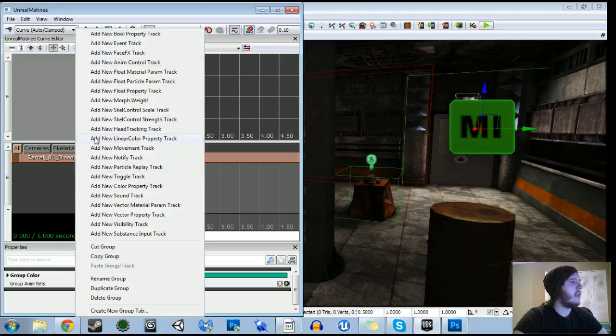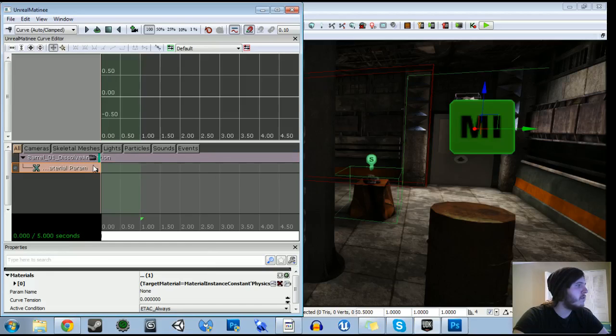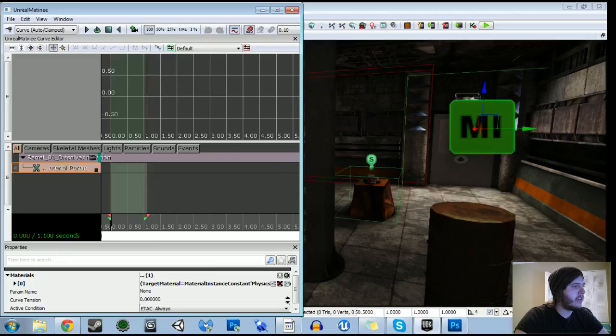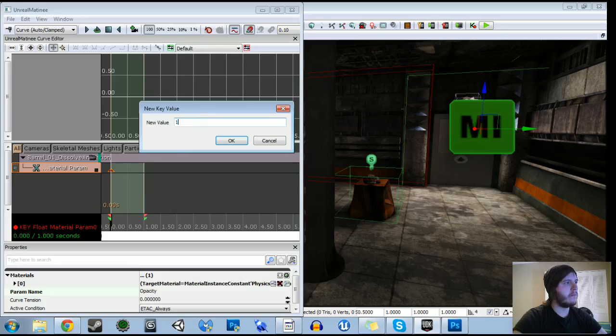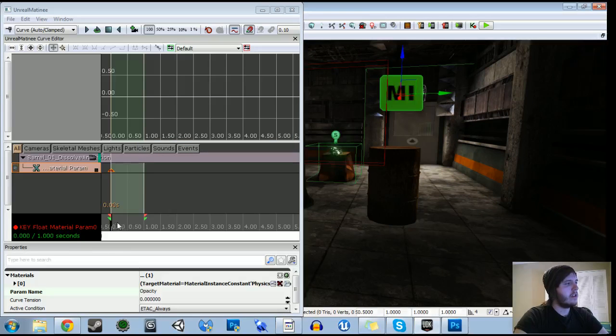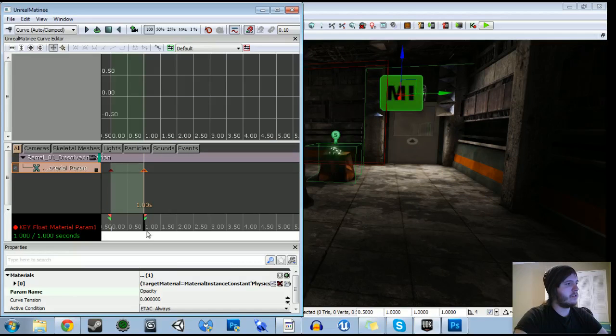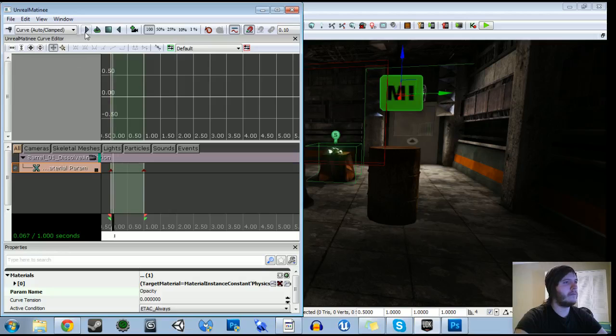Right click on that. Add. Now we're going to do add new float material param track. Let's just make it 1 second long. Our param name is opacity. So we're going to set that equal to 1. So there it is. Then we're going to end it with 0. So there it is.